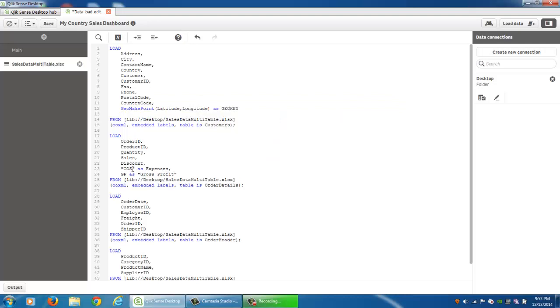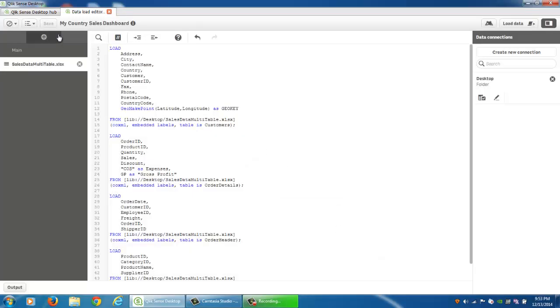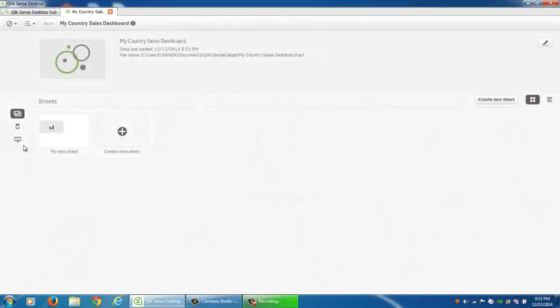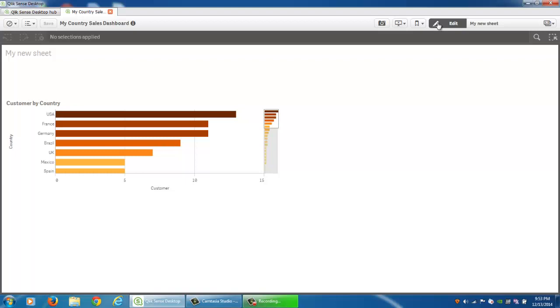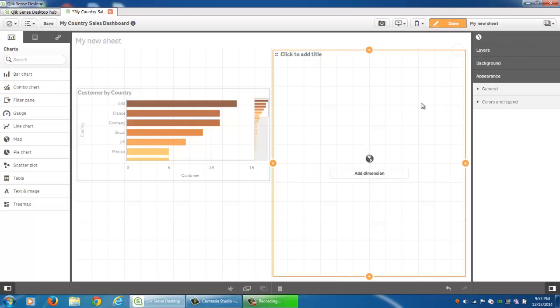And we can also see in the script as well where we added the COS and gross profit, and we added that in the metadata layer. Let's go ahead and click load data. Click OK. Go back to our app overview and start editing our dashboard again. Click on our new sheet, click edit. Okay, now we can go ahead and start loading our map over on the right hand side. We'll just go ahead and resize that.